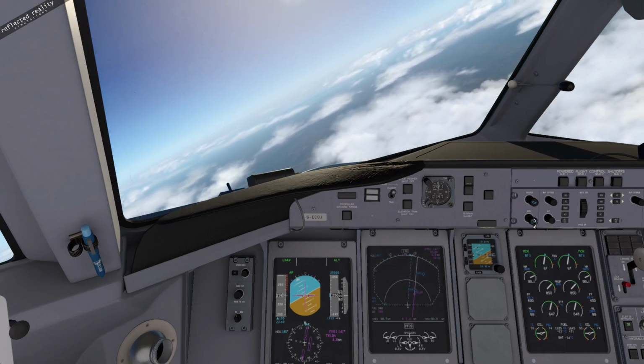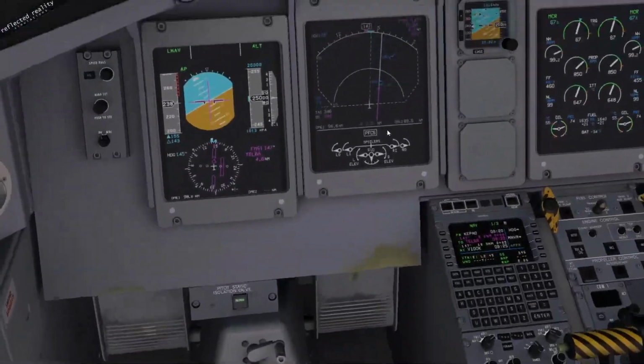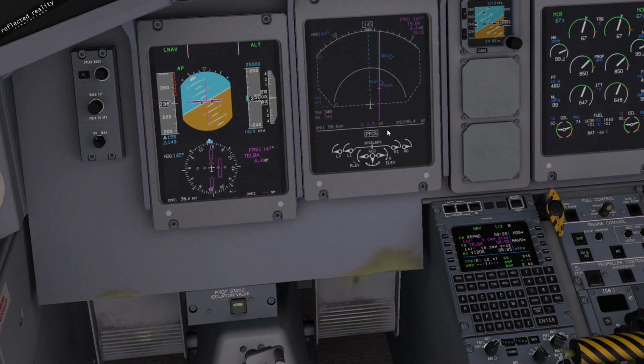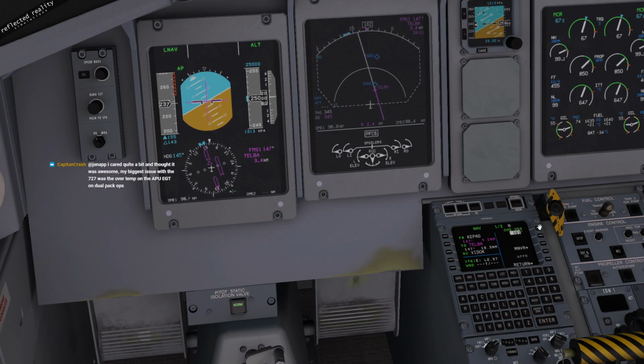Sure. So right here on the nav page, if you click the first right LSK, the heading prompt. Heading, gotcha. It'll prompt you with a heading, so by default it'll capture the heading that was there when you went into heading mode, but you can type in any heading you want.